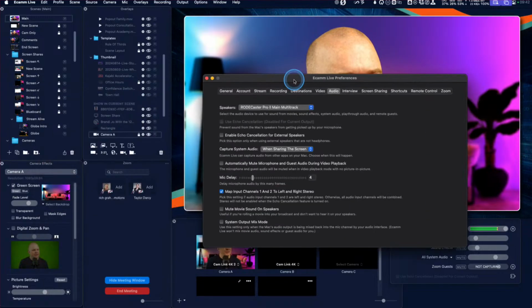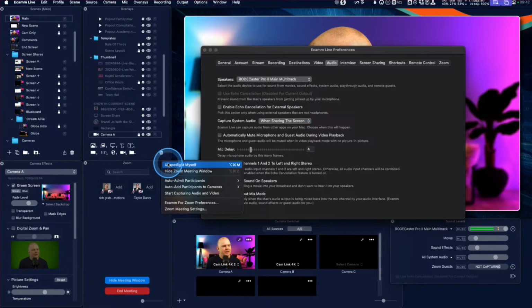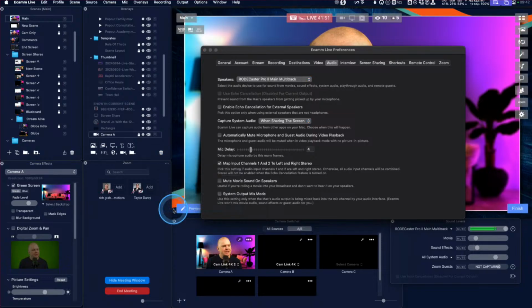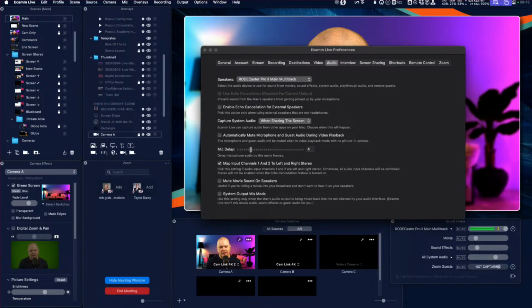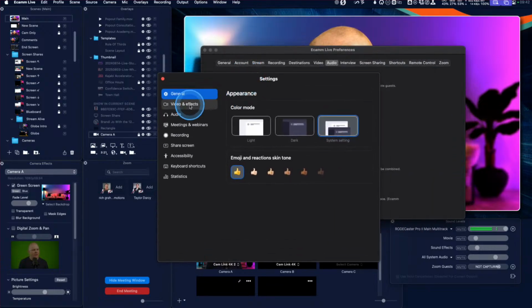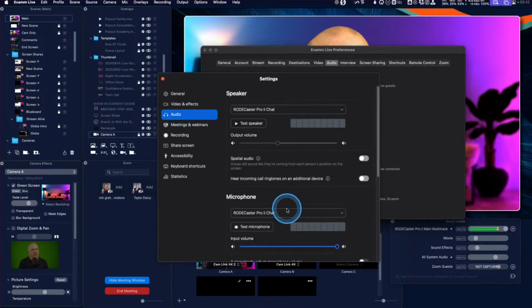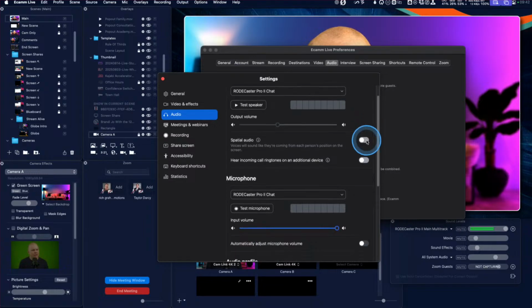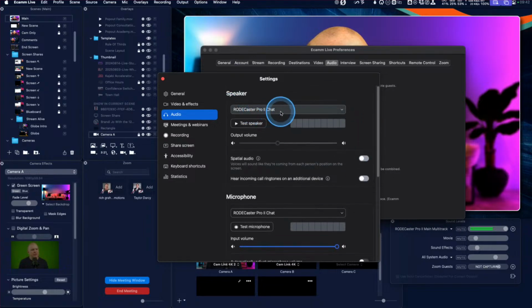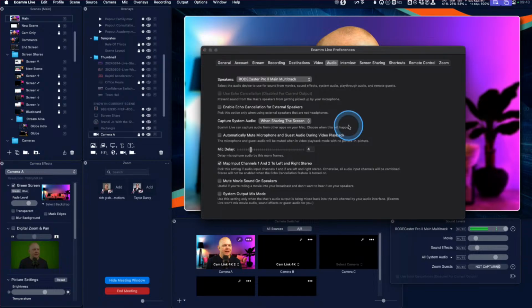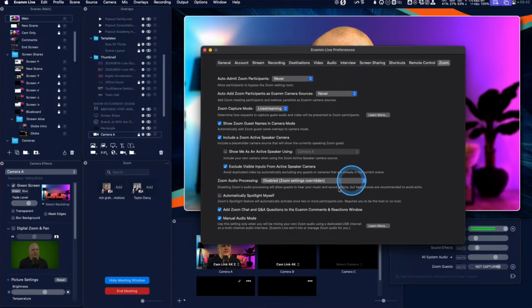Now, if I go into my Ecamm for Zoom settings, so click here, go to Zoom meeting settings. What you'll see in the Zoom settings for Ecamm for Zoom, in my audio, is I've got my audio set to RødeCaster Pro 2 chat and RødeCaster Pro 2 chat here as well. That means that my audio into Zoom is going in through the chat, and the audio back out from Zoom is coming out from the chat. So that's how I've got those two separate things set up.